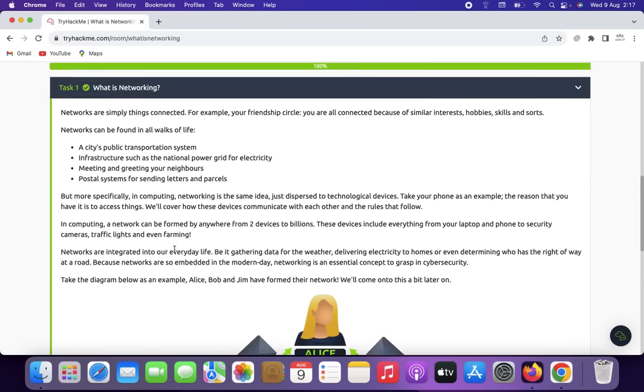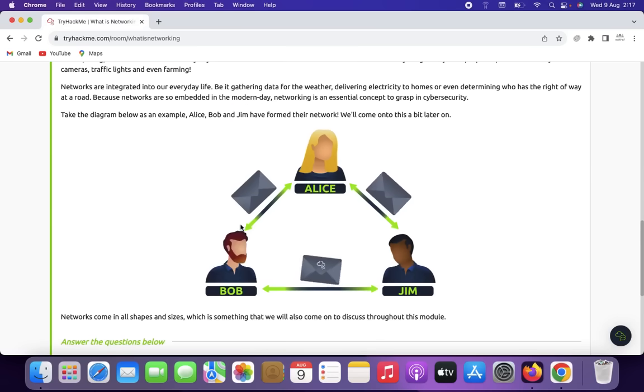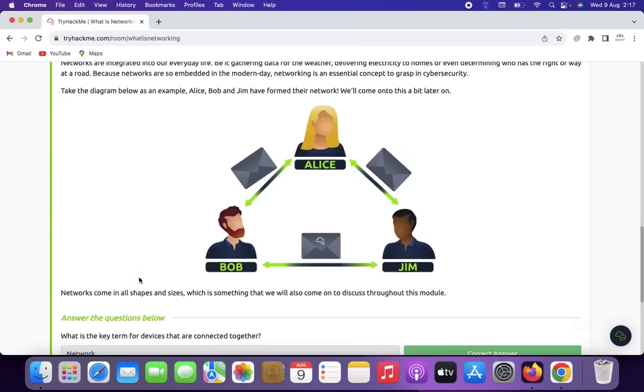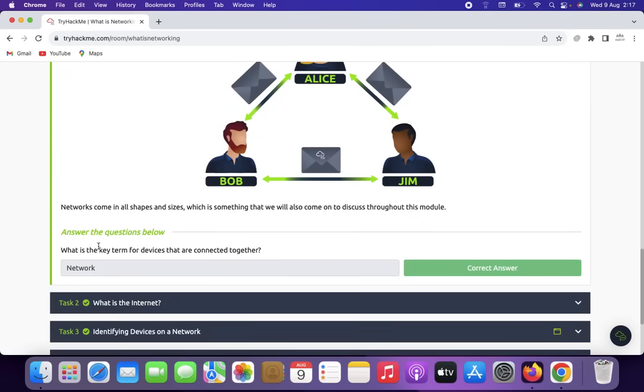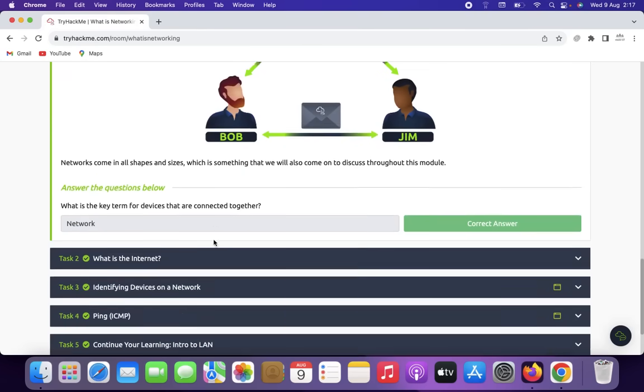Some key aspects we can see here. I send an email or SMS to Bob and Jim. So Bob can forward that same SMS to Jim also, and Jim can forward the same message to Alice also. So what is the key term for devices that are connected together? It's a network only.